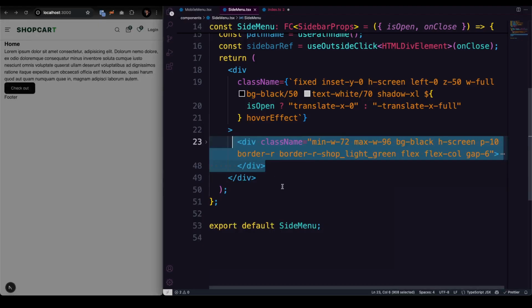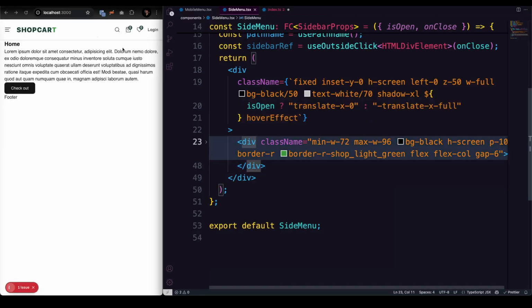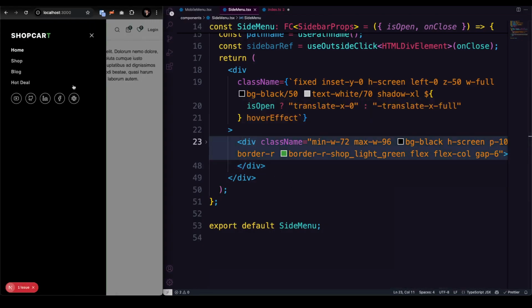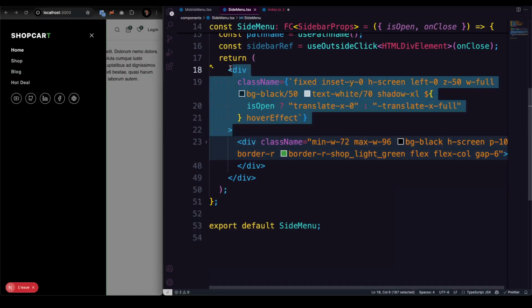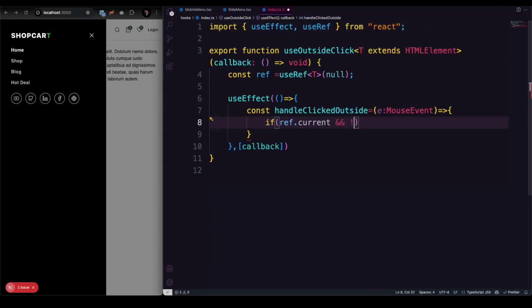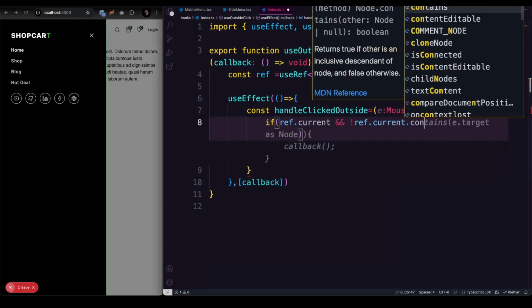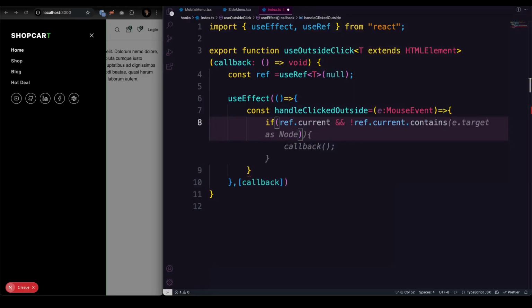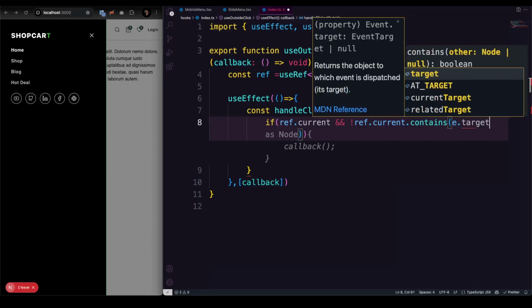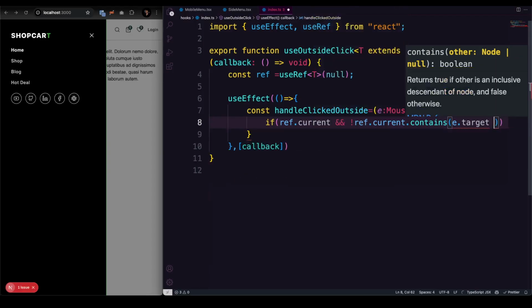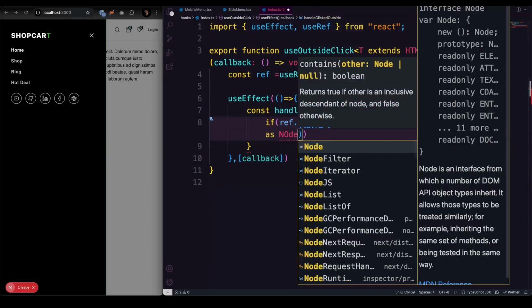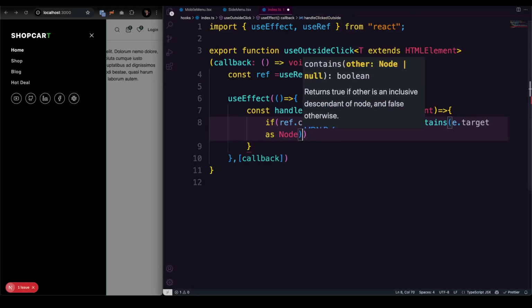So we need to combine that. We need to pass a reference here so that it will know that this is the div which we're clicking. So this entire thing is outside of the div. We need to let it know how to configure that. So that's what we are doing here. If the ref.current.contains, and that should be, let's say, e.target, and that should be coming as a Node value. And then we need to combine it.